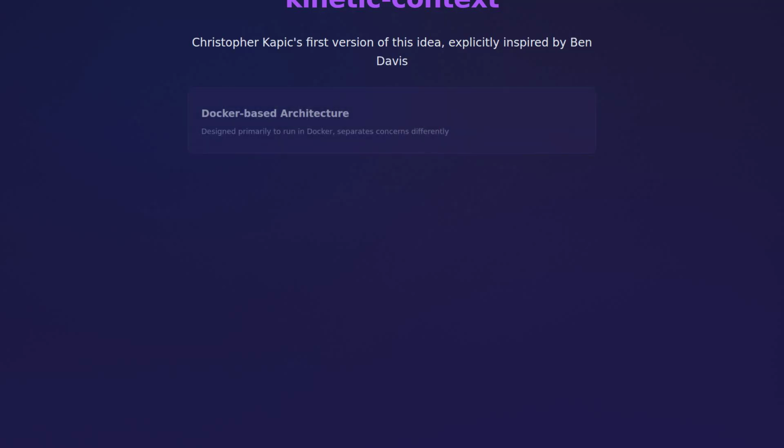This was Christopher Kopic's first version of this idea, and it was explicitly inspired by Ben Davis's Better Context. The core concept is the same. You have an MCP server that your AI coding tool can connect to, and you can ask questions about dependencies. But kinetic-context has a different architecture.